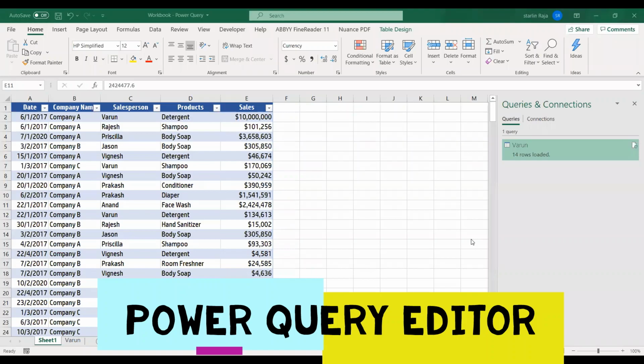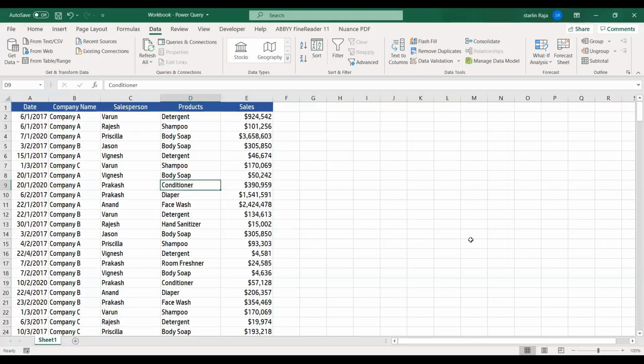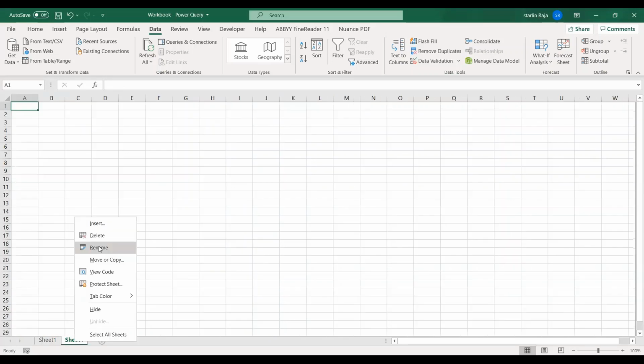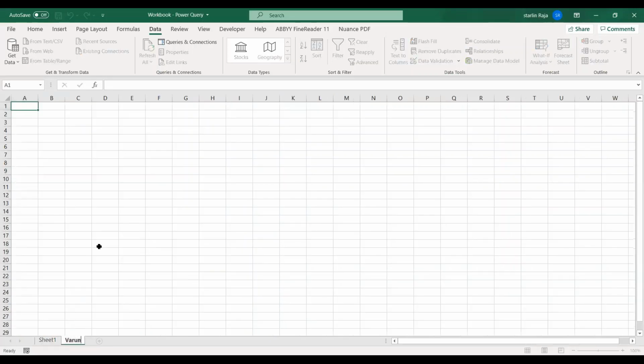Now let's move on to Power Query Editor. Sometimes we might need to move certain data to a new tab. This can be certainly done using Power Query Editor. Let's see how do we do that. So here in this table or in this data, I want to create a specific table for Varun. So before going into the detail, I'm just going to create a tab called Varun. We will see why in a short while.